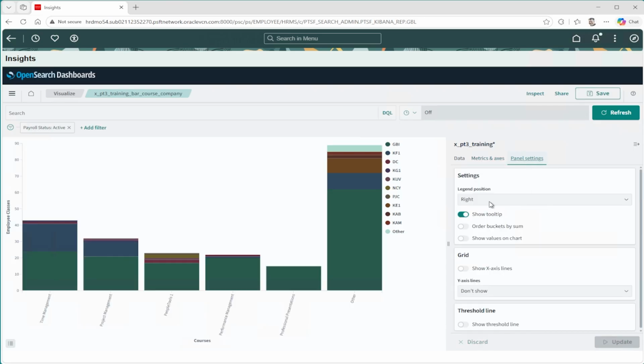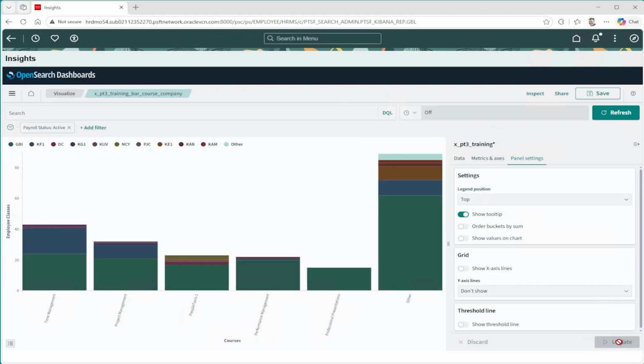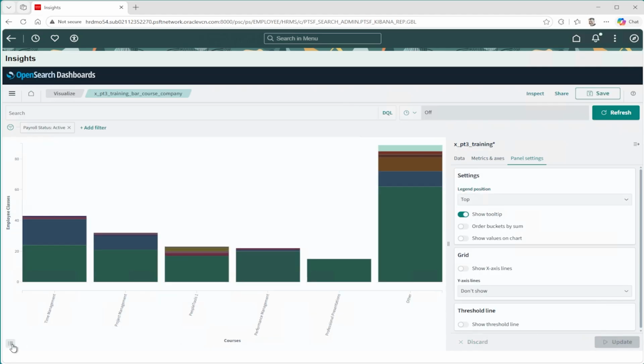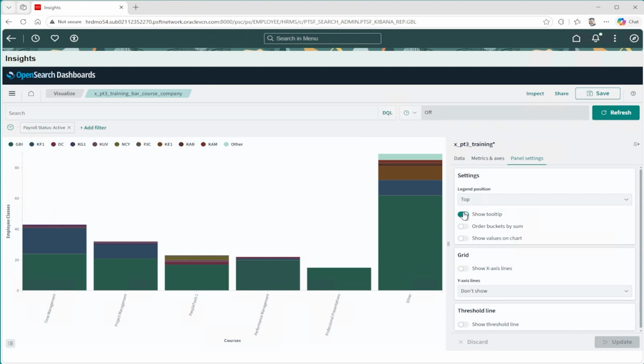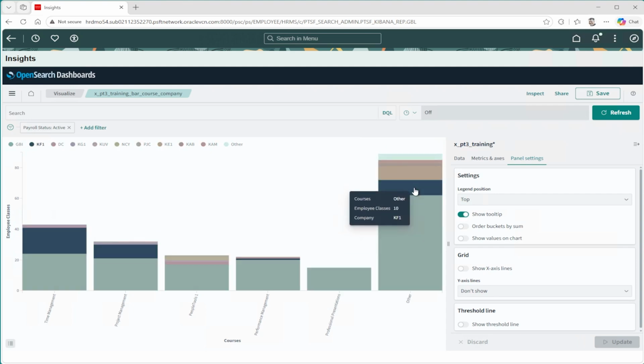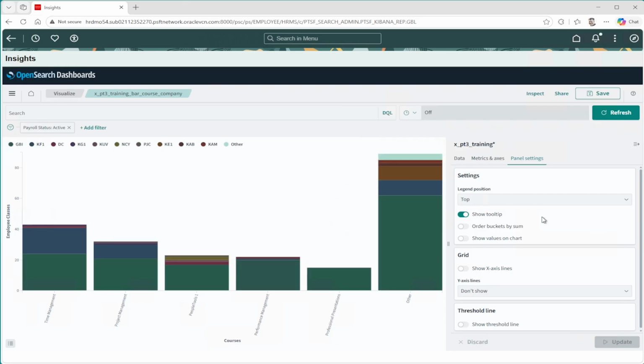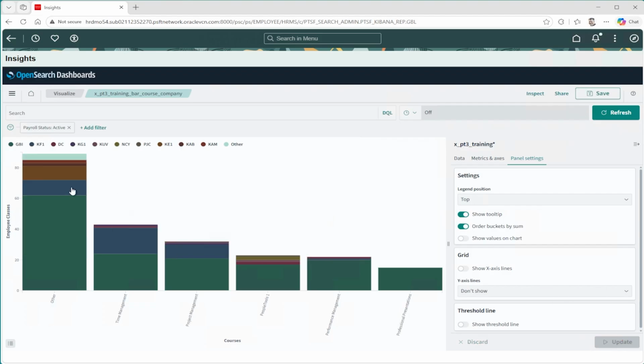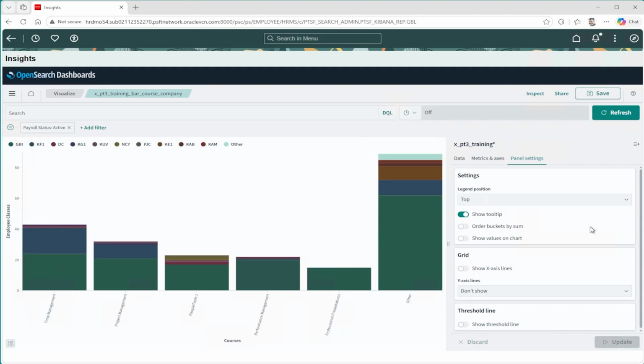Legend positions. Right now it's on the right. We can turn it on the top. Remember to turn them on and off with this control here. Show tooltip. Right now that's the black box that shows you the different values for each section of the bar chart. Turn it off. Tooltip does not appear. Turn on again. Order buckets by sum. Notice the other pops over here because it's the most. I like always having other over here on the side.